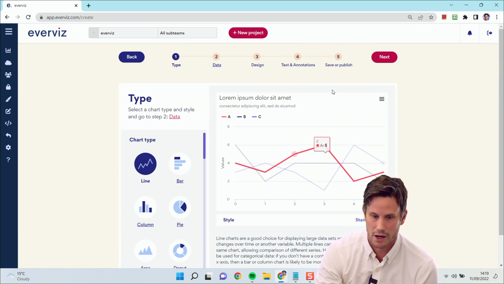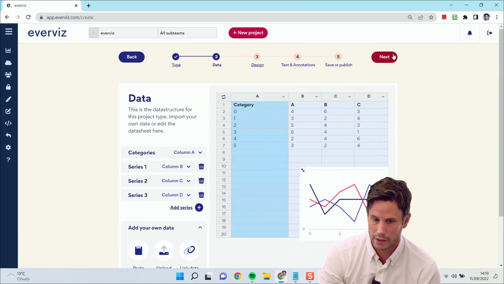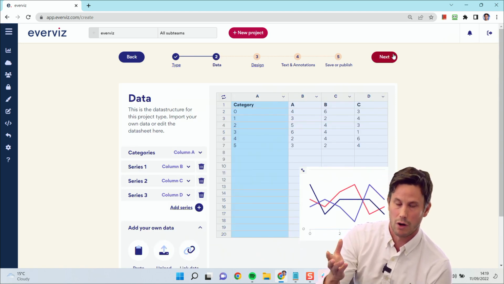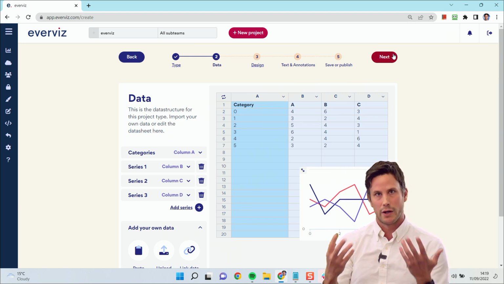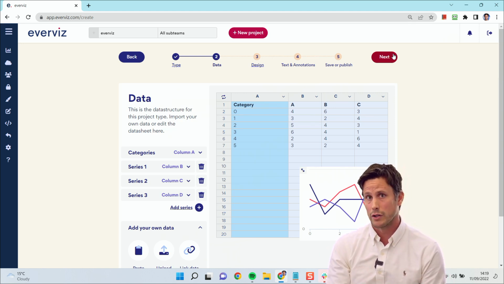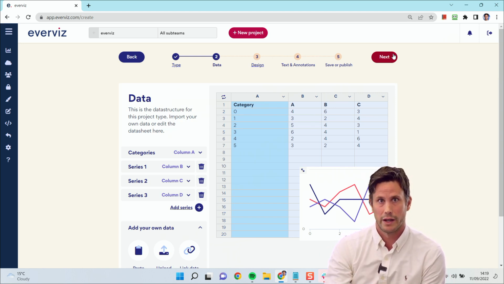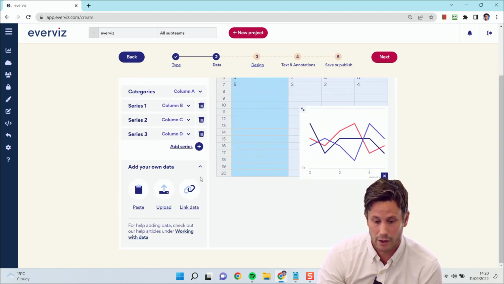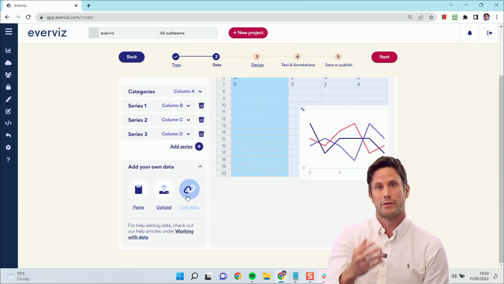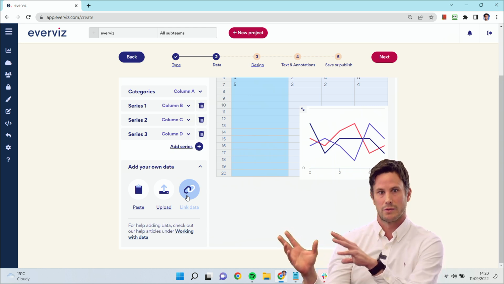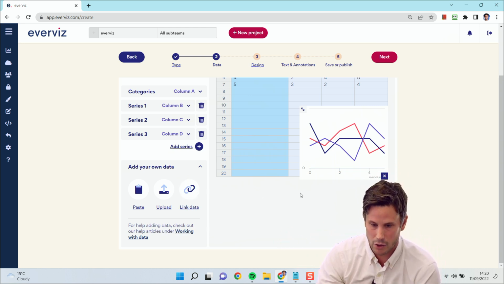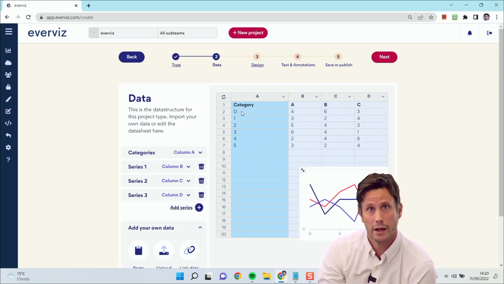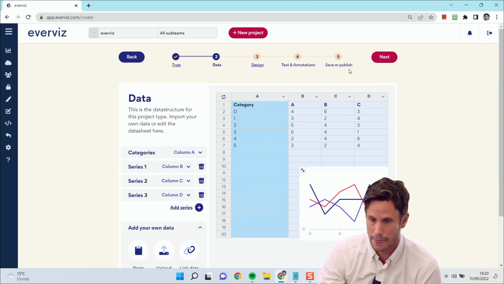So as we can see, we have our preview here. I'm going to go ahead and click Next, and we enter our data step. So this is the step where you add your own data. Essentially, you can copy and paste your data into the chart. You can also upload a local file or link data, and this is the feature I was talking about earlier, connecting a spreadsheet to a chart. I'm going to go ahead and use the dummy data that's baked into this chart.